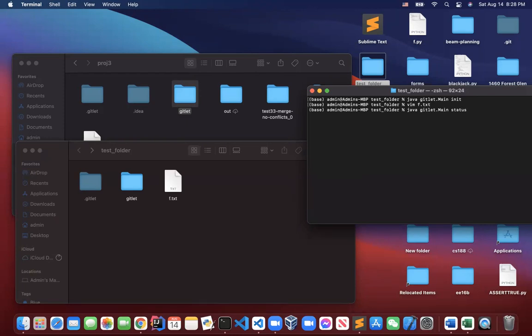What we can do right now is see the status of our Gitlet. The status function is really similar to git status, which looks for the status of the current folder. If we enter that, we can see there's a branch pointing to master, and there are 2 untracked files. One is .DS_Store and the other one is f.txt, which is the one that we just newly created.